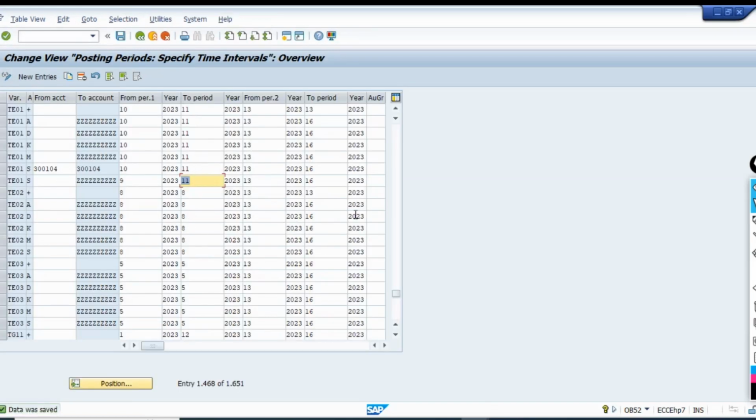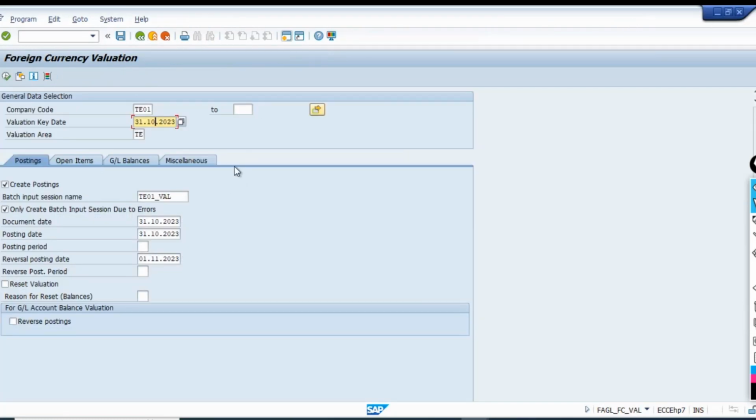So when you save OB52, the system asks for a TR, but that is in the test system. Otherwise, in production, the system will not ask anything for a TR. So don't wonder whether we need to move this change every time from quality to production. OB52 is directly done in production only, and there won't be any requirement for a transport request. Okay, for GL account balance valuation, reverse posting, we are not going to do it for GL as of now.